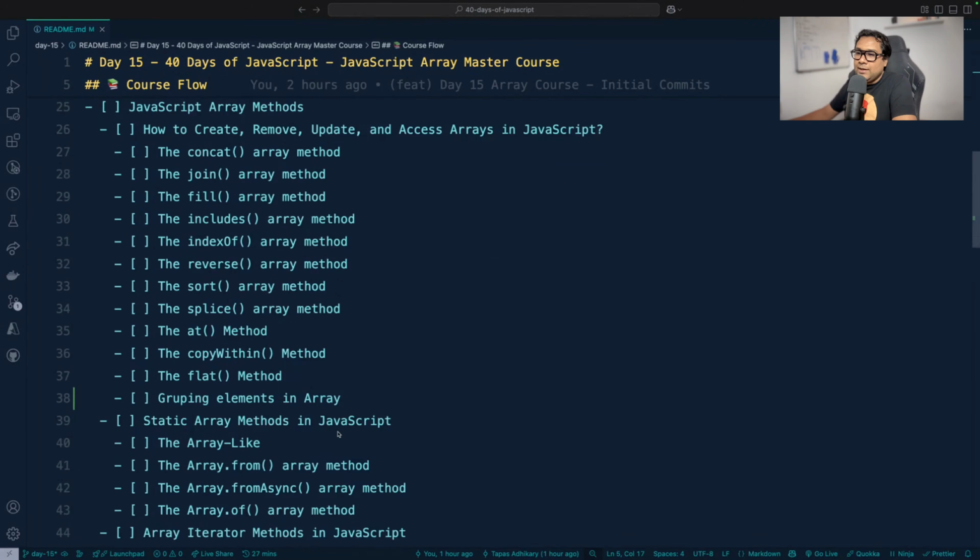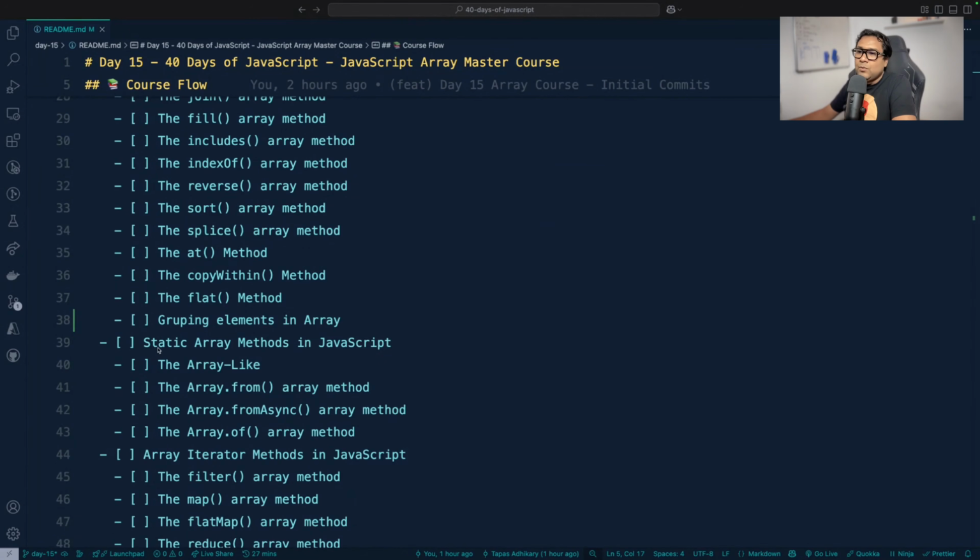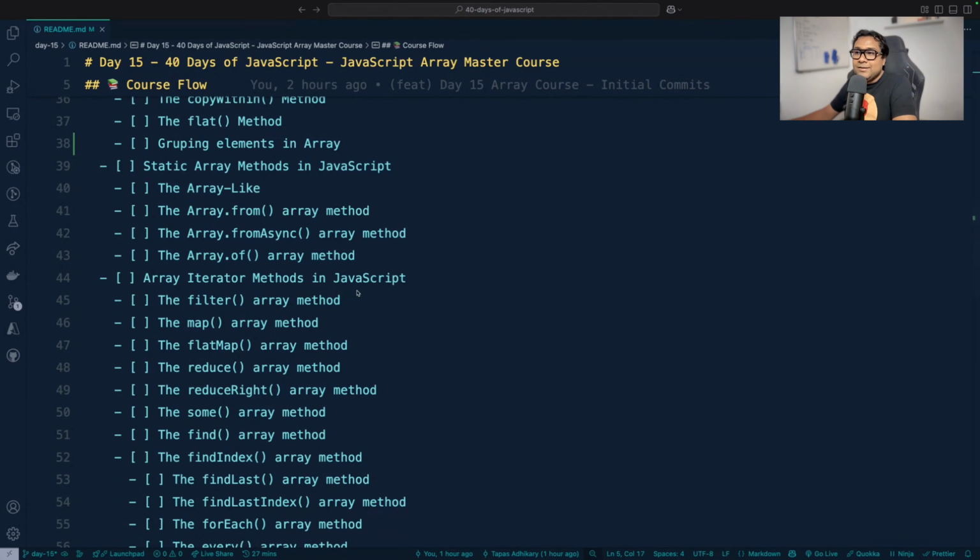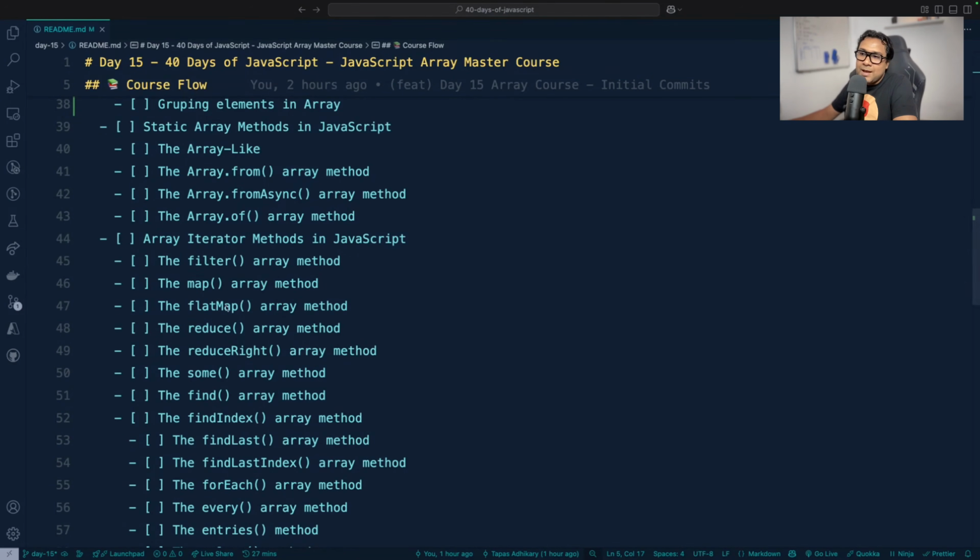Then we'll go ahead and start checking what are the static array methods that are available and how they can be useful. Here we are going to talk about one important thing called array-like. Then we'll talk about array iterator methods. This is where some of the methods that you must be using day in, day out. We are going to talk about them with their use cases and real world examples. That's where filter, map, reduce, find, all these things will come into the picture.